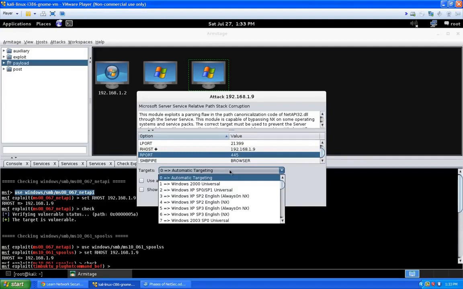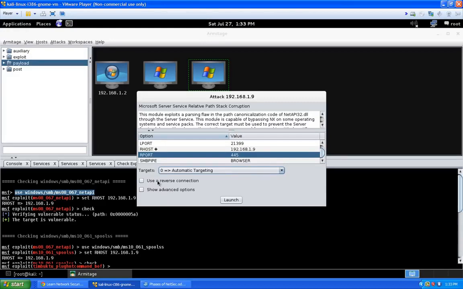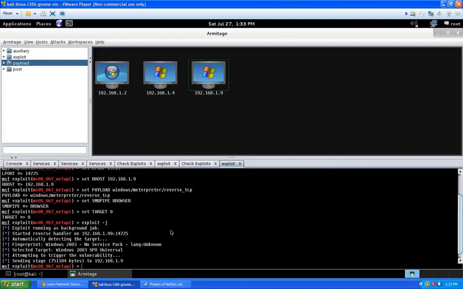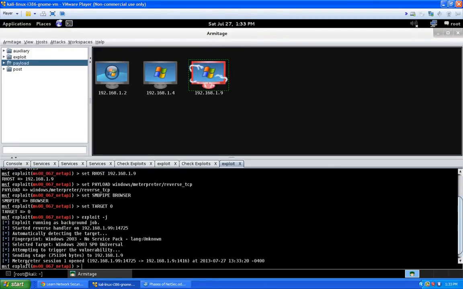And again, you can see now when we click on targets, we have a bunch of different types of targets in here. We're just going to leave this on automatic targeting. And I want to do a reverse connection because it is available. So I'm going to go ahead and click launch. And here you can see that it's actually exploiting, and it's giving it a fingerprint. And here we go. When it starts to say sending stage down here in the console menu, you know that you're pretty much going to get that box.